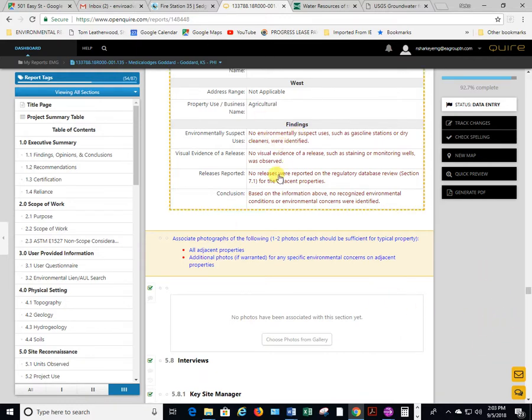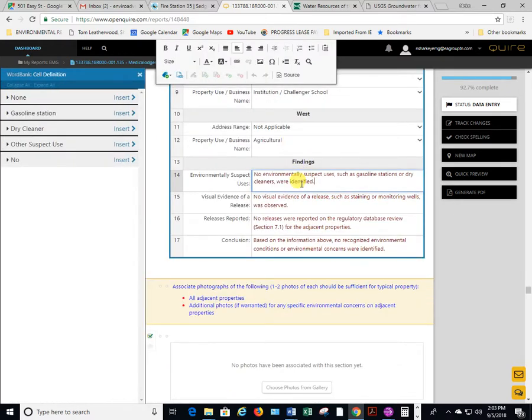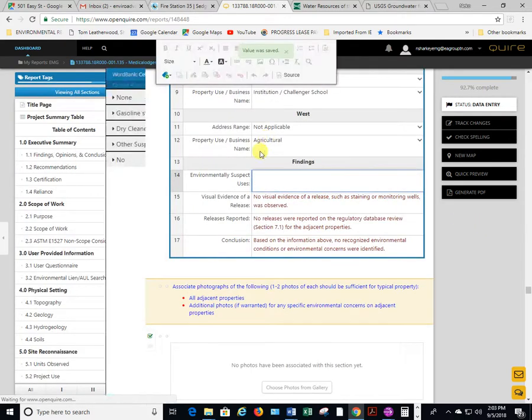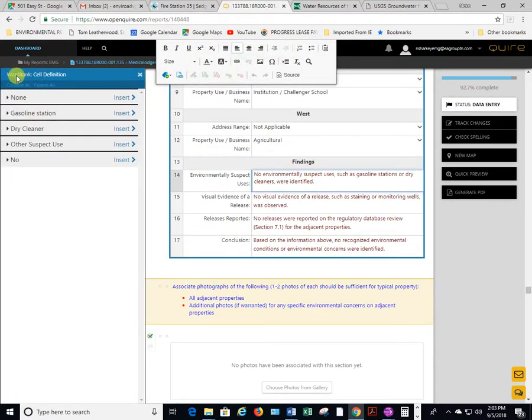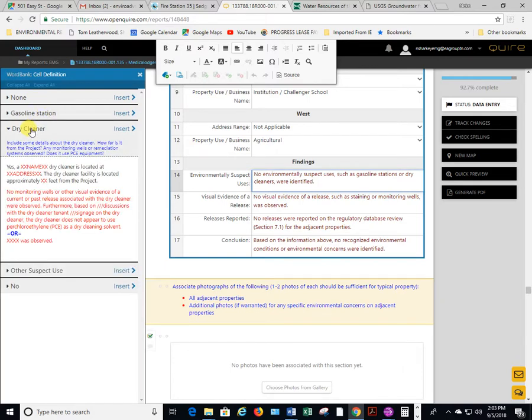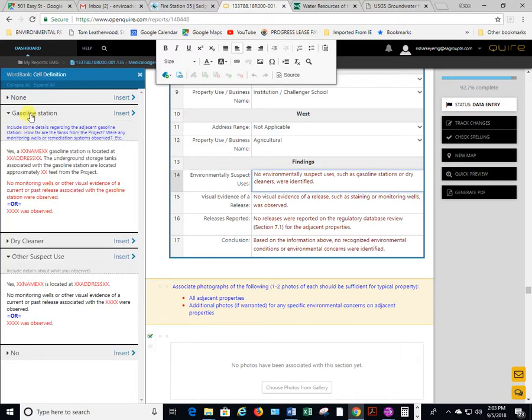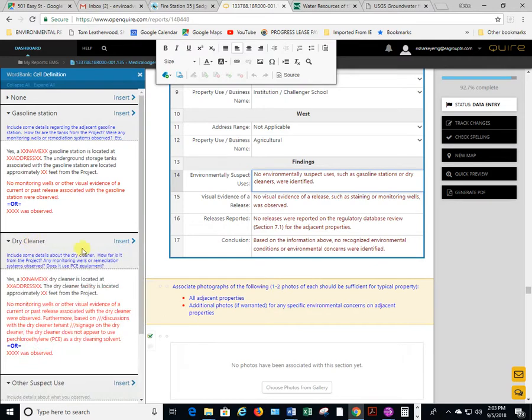Now, this section really, if you want to be a hero, you can try to look at these sections and see if there's anything suspect use. But how do we do that? You just click on it, and there's something called word bank over here where default language pops in. If there was a gasoline station next door to you or a dry cleaner, those are the two that we're really afraid of when it comes to adjacent sites, you could actually slide that default language in there.